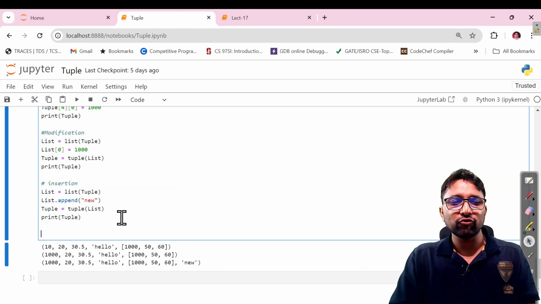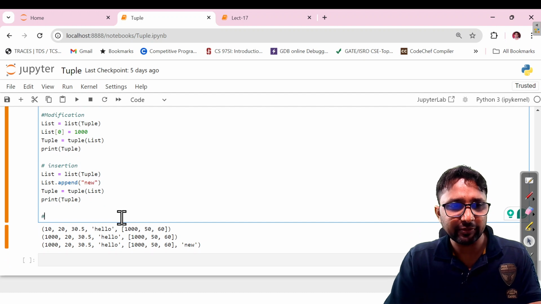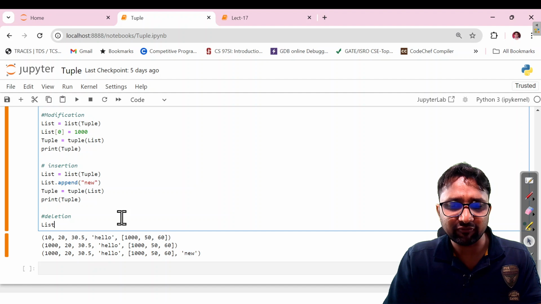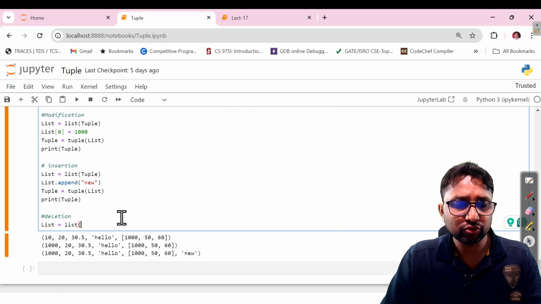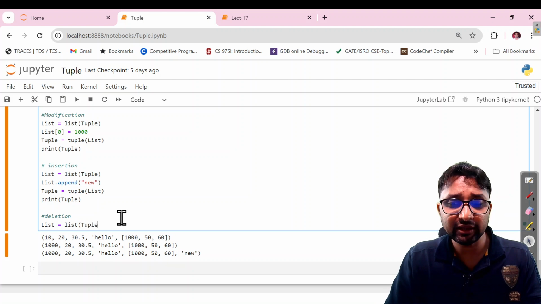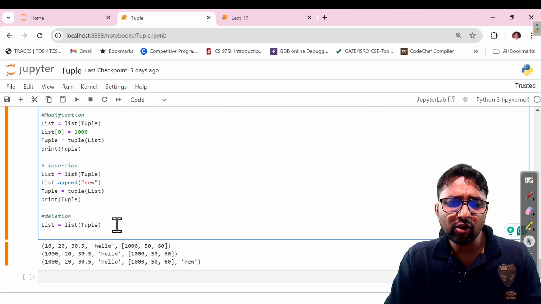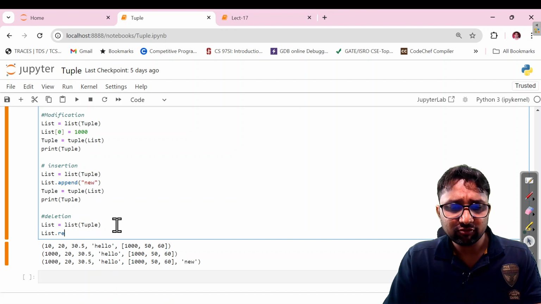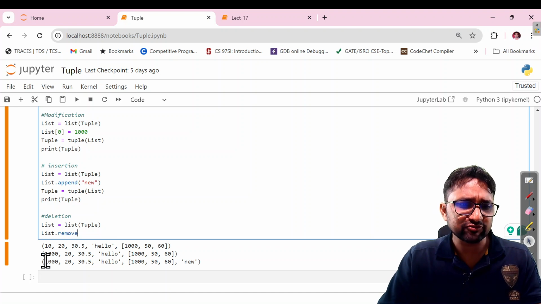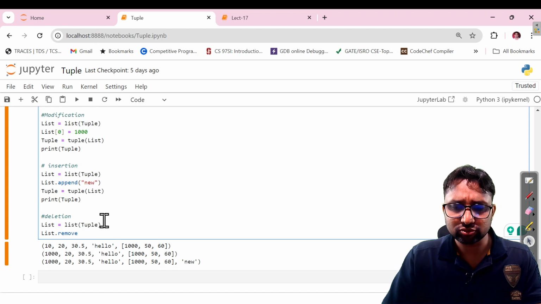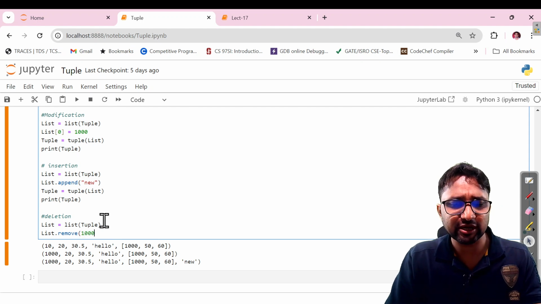Same thing we can do for deletion also. So let me write over here. Same thing, I need to convert the tuple to a list by using the list constructor. Done, converted. Now I can perform the deletion. Let's suppose I want to remove 1000. This 1000 I want to remove. So in the remove function I am passing the value which I want to remove. So this will remove 1000.